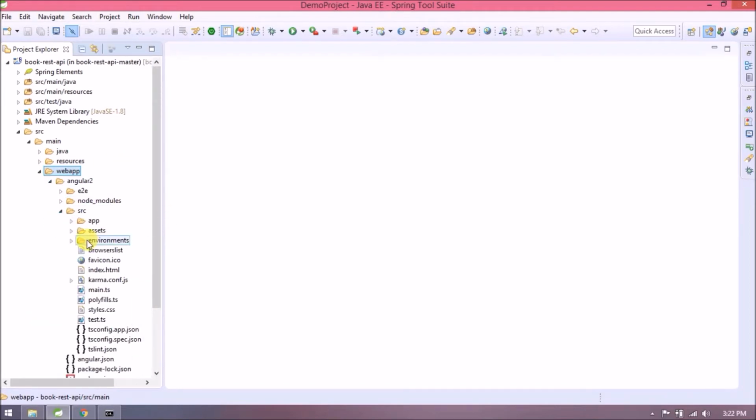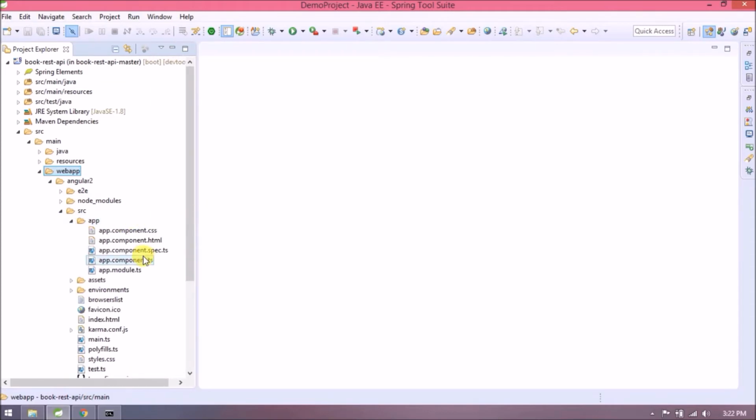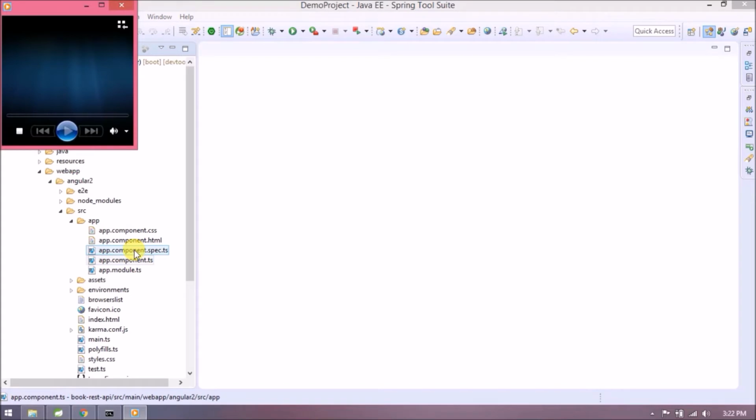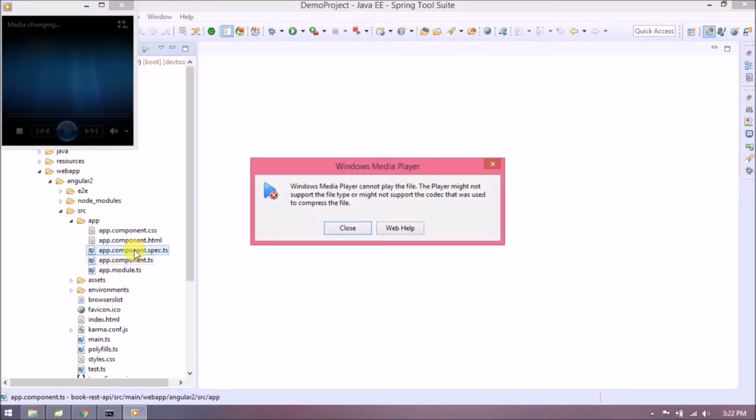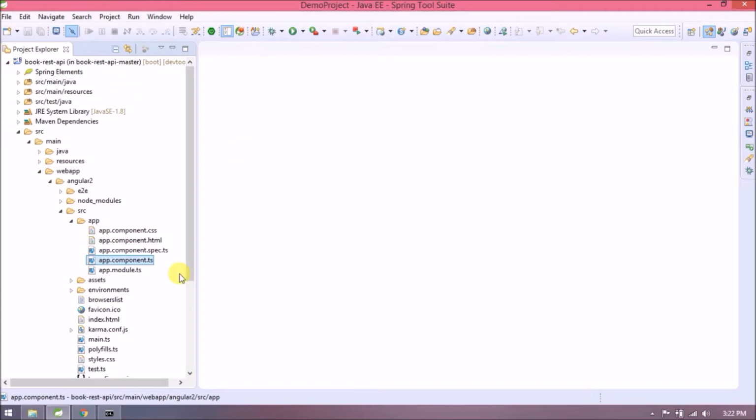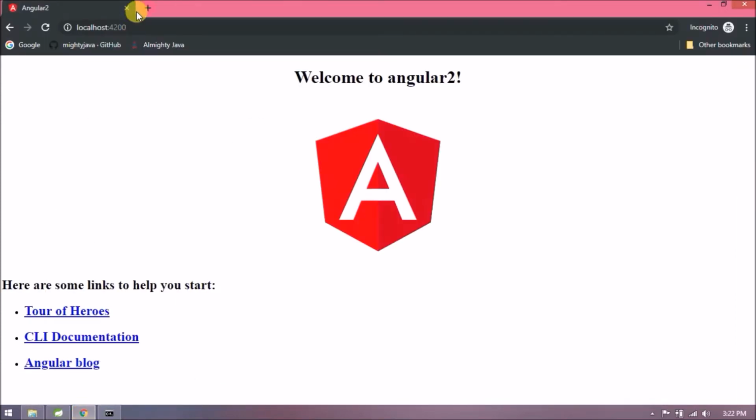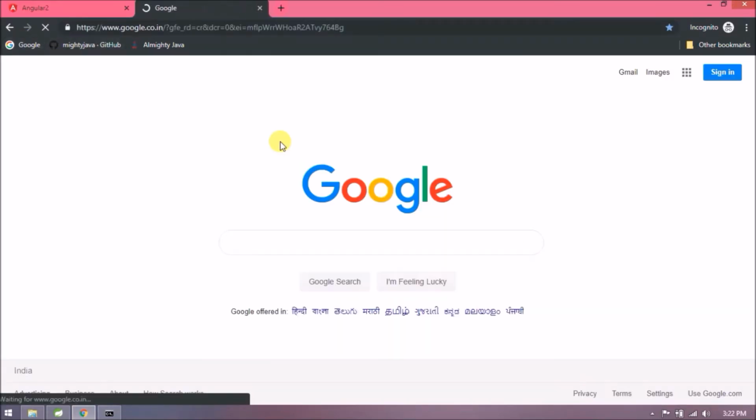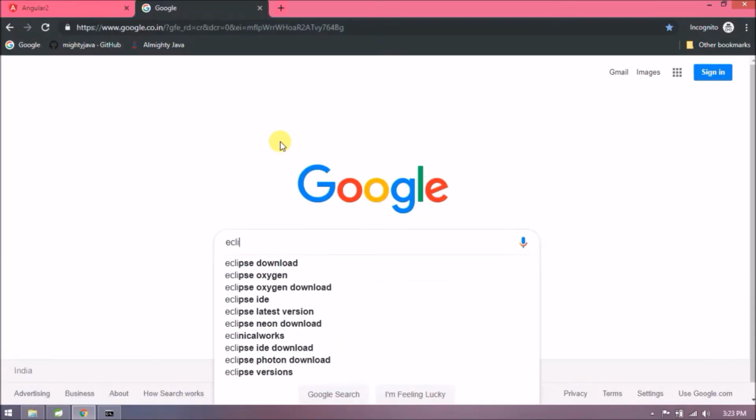Now let's open any TypeScript file inside the app folder. See, we are not able to open it. Instead of that it opens Windows Media Player. So to open a TypeScript file we need to install the TypeScript plugin in Eclipse. So let's install it. Open Google and search for Eclipse TypeScript.